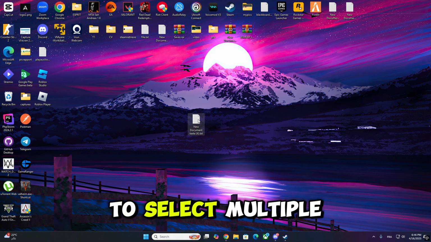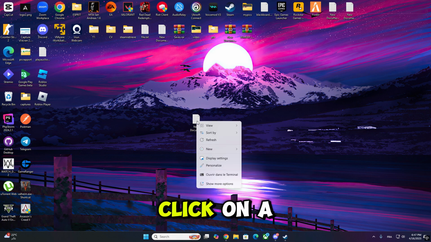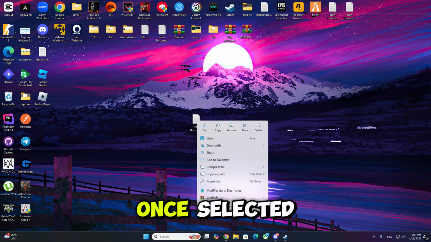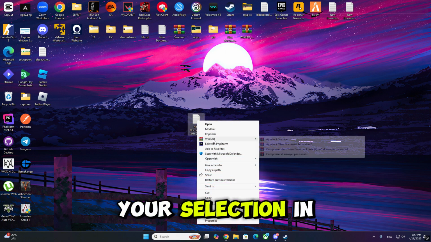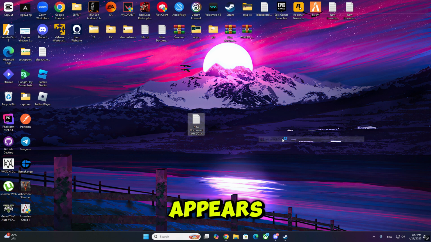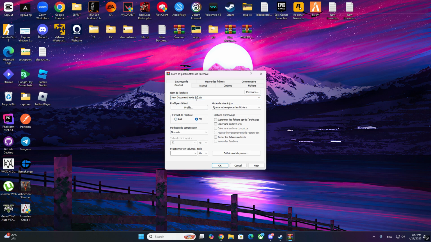Click and drag to select multiple files or just right-click on a single file or folder. Once selected, right-click on your selection. In the menu that appears, hover over Send To, and then click on Compressed Zipped Folder.